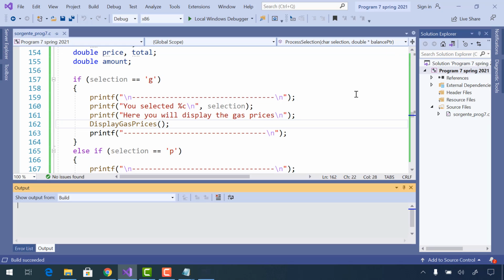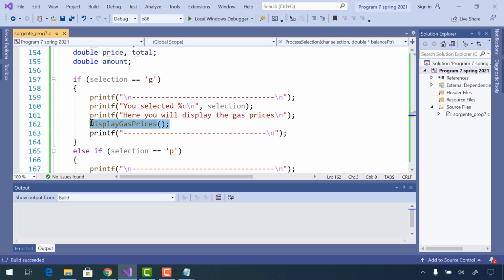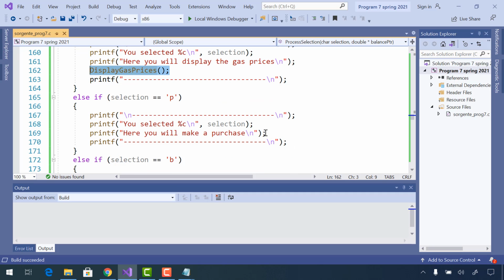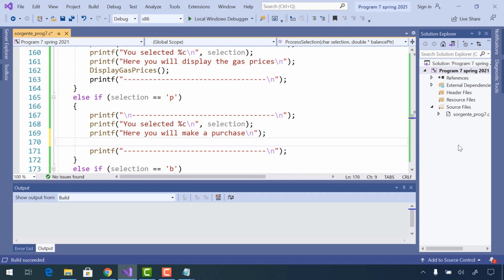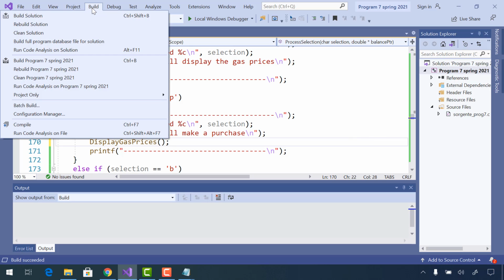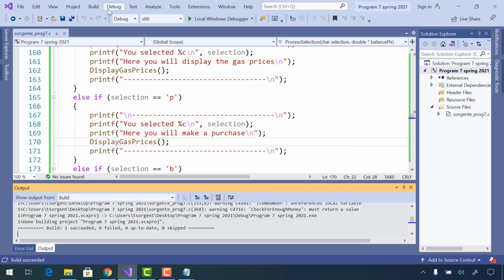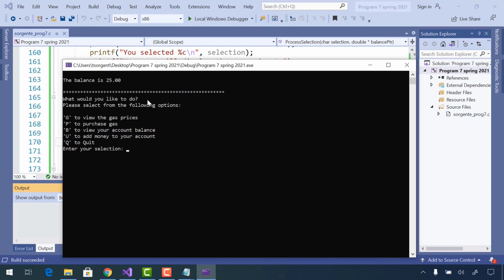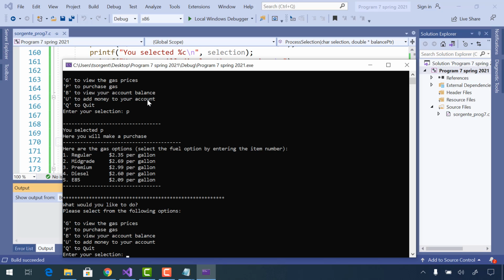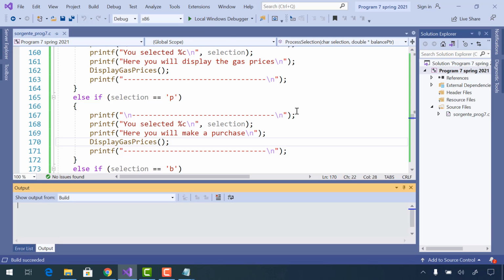All right. Next, another time I might want to display the gas prices is if a user wants to make a purchase. We probably want to let them know the gas prices, right? So we might want to display it again. The nice thing is now we have this option at any time we want to display the gas prices, we just call this function display gas prices and we can display them. So I'm going to display them if the user enters P, or if the user enters G. Perfect.